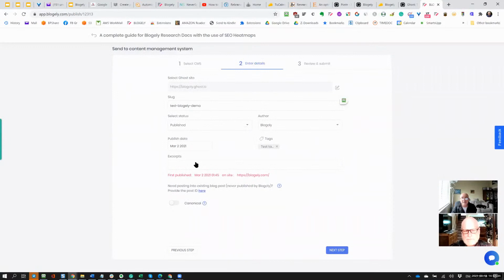inside Ghost. So for excerpts, you can write the excerpt that you want to appear first. And this one, say I published this before on Blogly, it tells me about that because I'm publishing it the second time. We will also be adding the canonical, but we will slightly change that here. Right now it's just a placeholder, but we will add a specific field for the canonical. So you can specify the URL that is the canonical for the site.